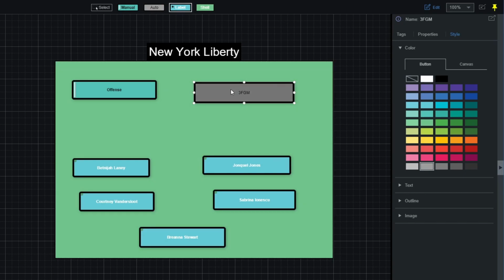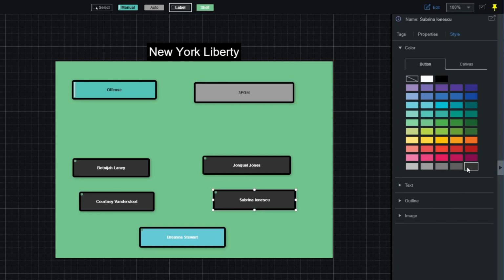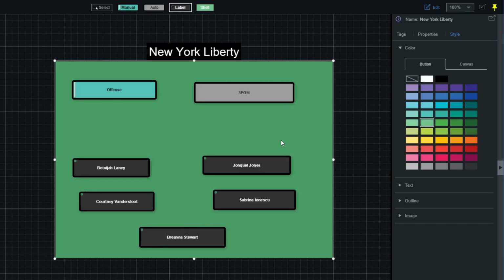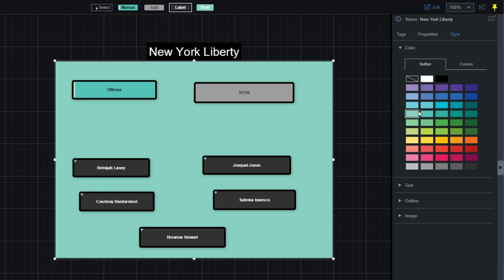And now let's go ahead and change the colors for my different players. Let's go over here and make this a dark gray for each of these. And now let's ultimately change the color of my shell. And now I'm going to make this a nice, let's take a look here. How does this look? Not the best. That looks pretty nice. So let's go over here and make this a nice little turquoise color here. And now that will look pretty nice for our New York Liberty tagging template.